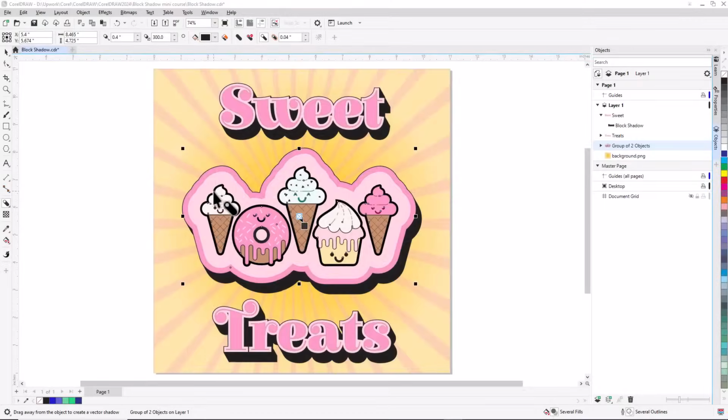Finally, the Block Shadow tool offers additional options for printing and exporting. Enable Overprint Block Shadow to set the block shadow to print on top of underlying objects. To trim overlapping areas between the object and its block shadow, turn on Simplify. This brings us to the end of this tutorial on creating block shadows in CorelDRAW.